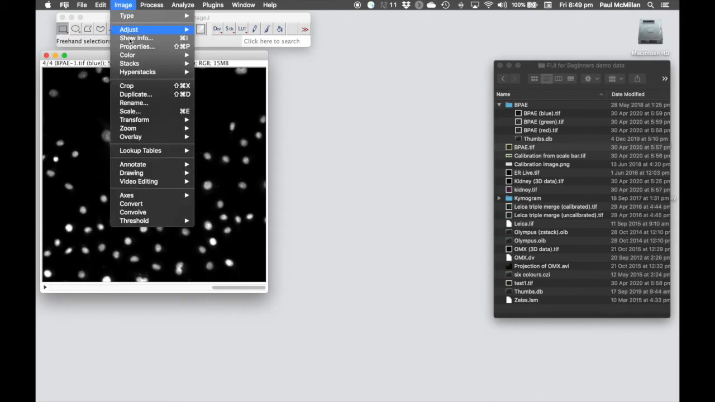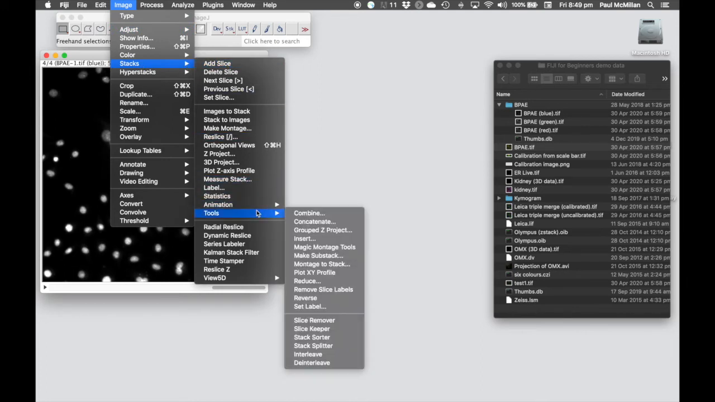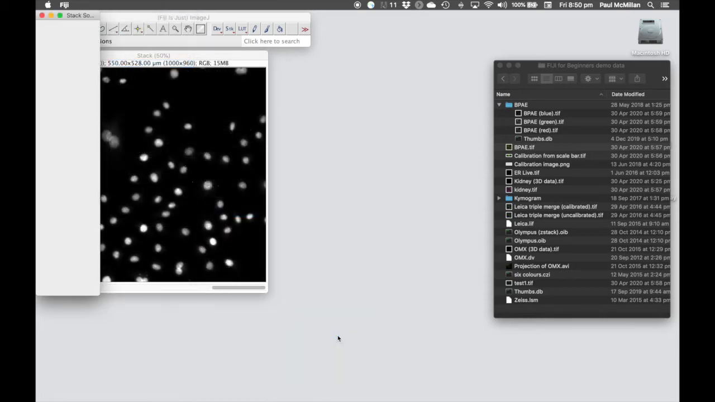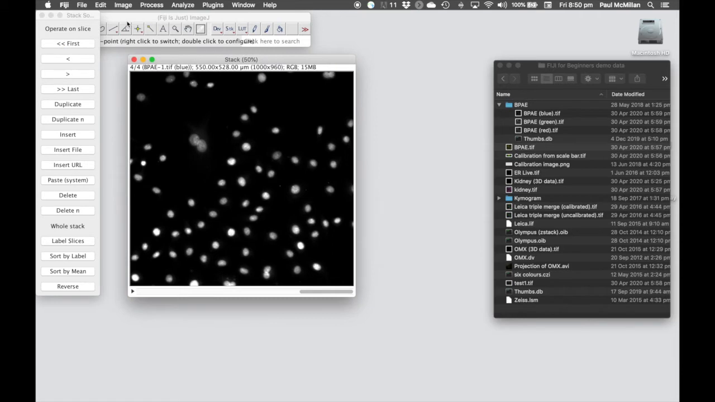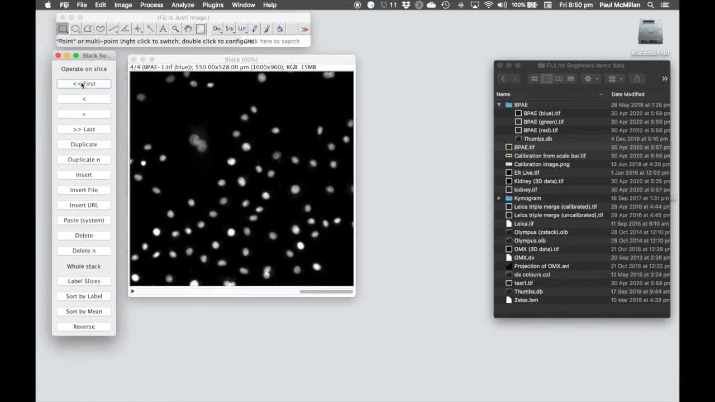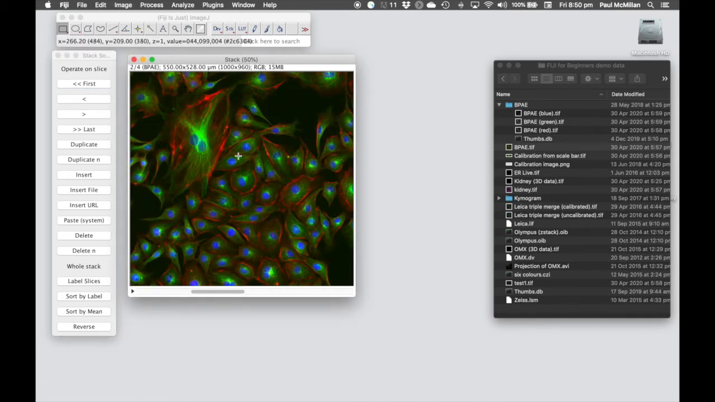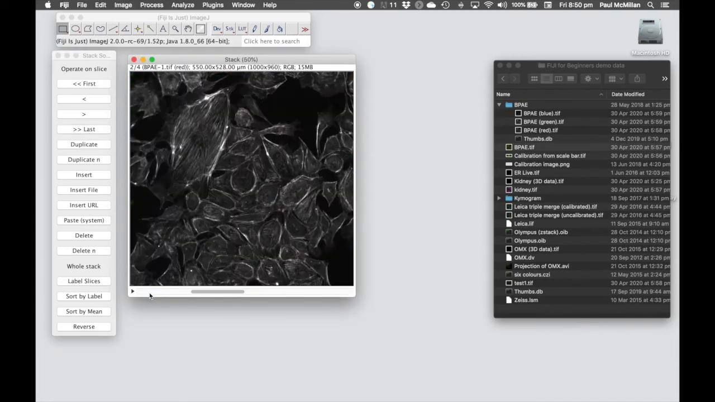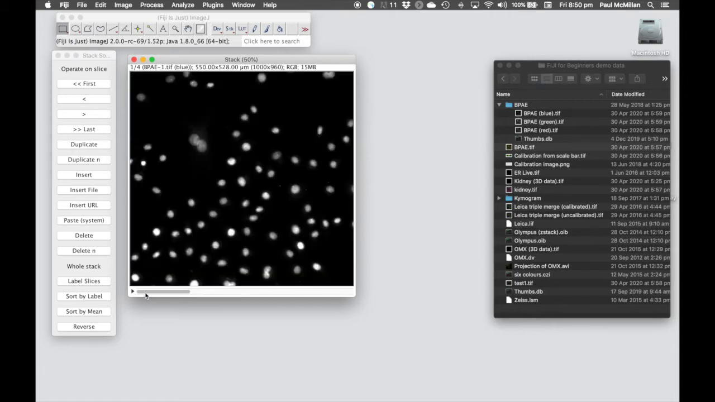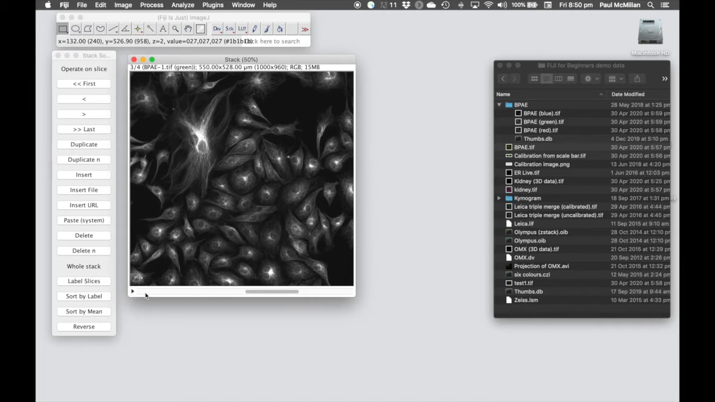And we're going to go back and use Image, Stacks, Tools, and we're going to use the Stack Sorter tool. Okay, so here we've got buttons, assign the currently selected image to first, so this is our blue channel, so we want that to be in the first position. Our next image is the merge channel, we want that to be in the last position. So we can go back, got our blue channel in the first position, then it's our red channel, followed by our green channel, followed by our merge channel.